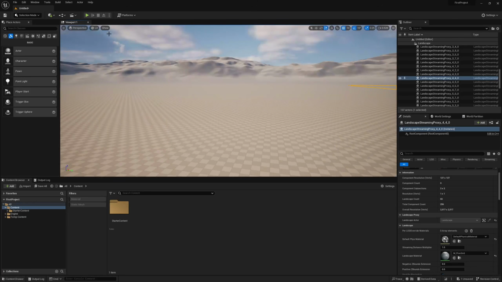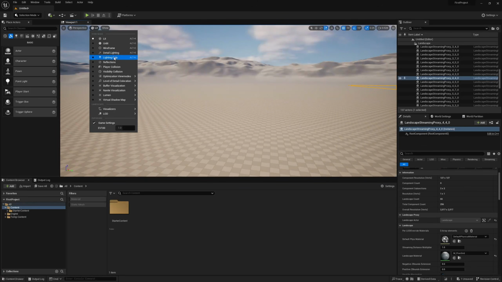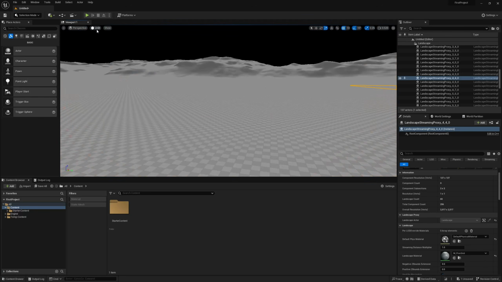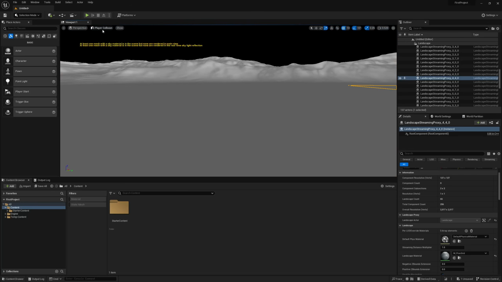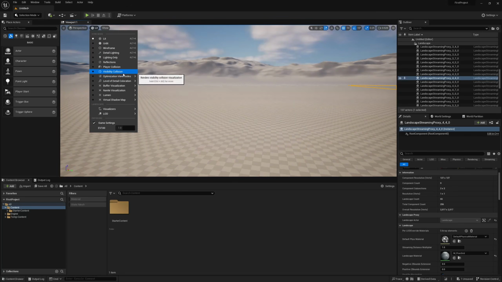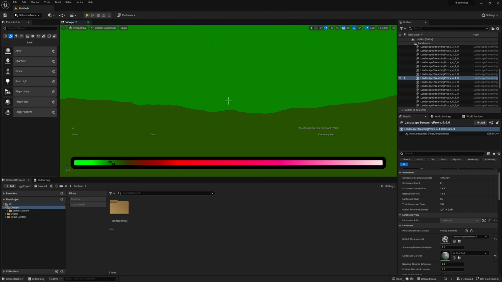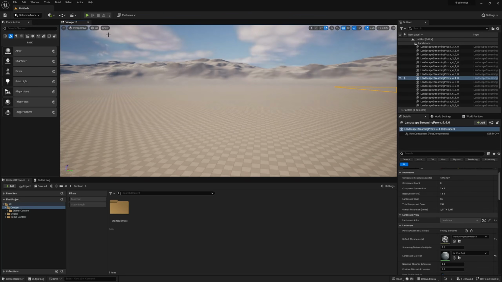This one here controls the view mode. So you may have a need to show things in unlit mode, or just showing the lighting only, or just showing collision. Or if you're doing some optimization, one of my favorites is shader complexity. So this view here will help you track down expensive shaders that may or may not need optimization. And there's a bunch of other ones, but for now, let's just go back to lit.